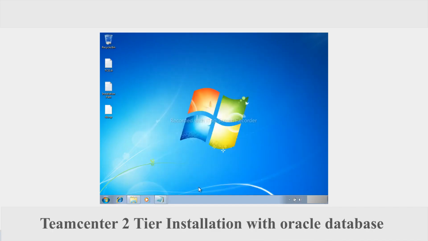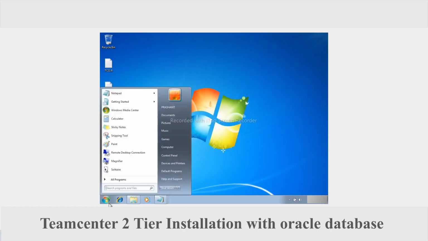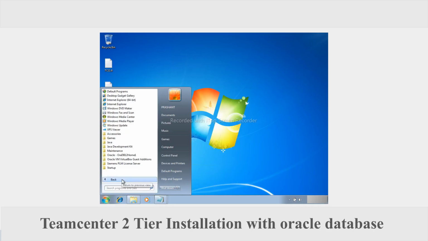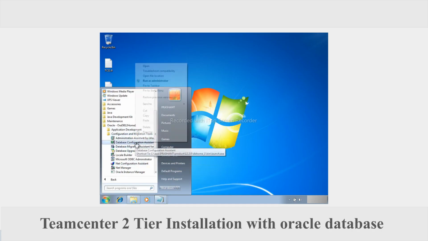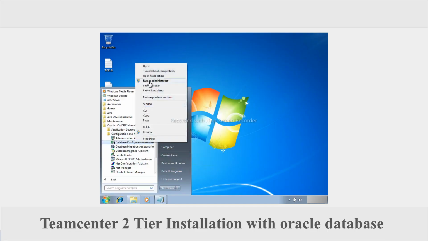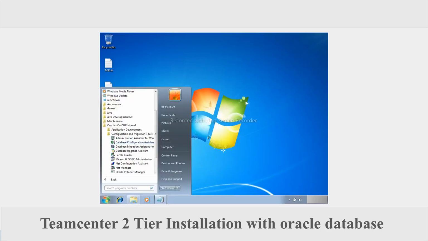Now the third step of the database installation is creating an instance. An instance is required to configure your data. To create the instance, in the Oracle home directory under Configuration and Migration Tools, there is the Database Configuration Assistant. I simply click on it and run as administrator. Now I'm going to configure a Teamcenter database.